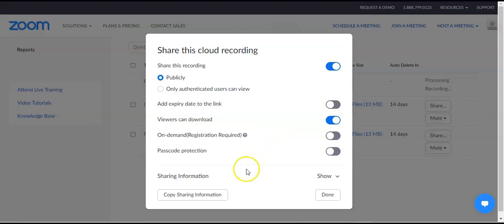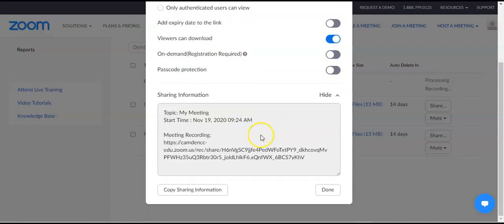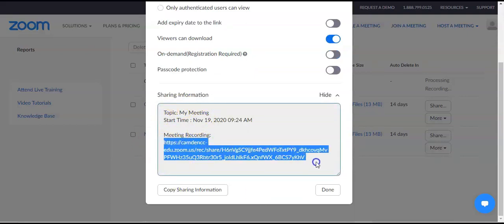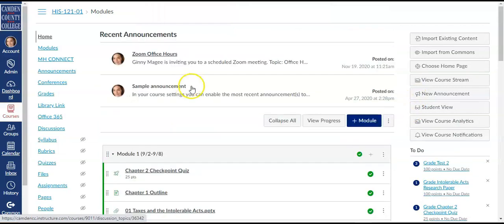So I am going to go to the sharing information. I'm going to show the sharing information. I don't actually want all of this. All I'm going to do right here is just get the link. So I'm just going to highlight it. I'm going to copy just the link. And now I'm going to go back into my course.